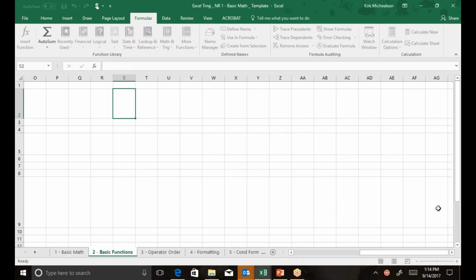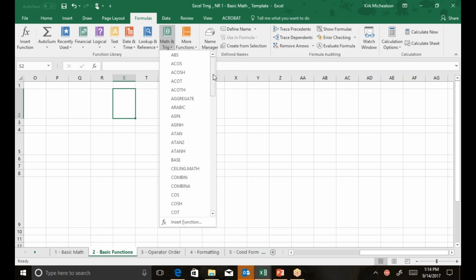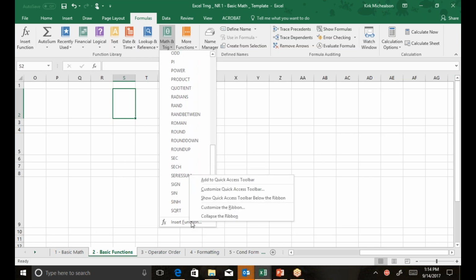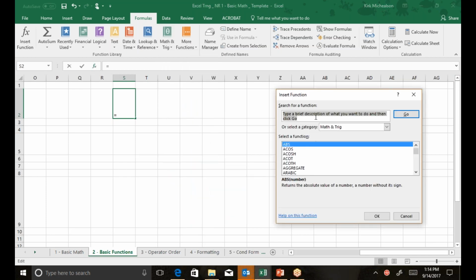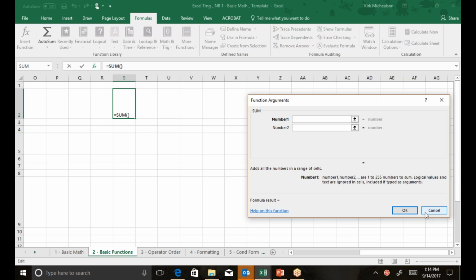Also, let me get out of this. If you're not sure what function, you can do this from any place in any one of these folders, math and trig, more functions, date and time. You can go to the bottom and click insert function, and you can type a brief description of what you want to do. Add numbers. There it comes up with the sum. Or if you know what the function is, you can do that, and then you can just go ahead and select it and you get that same dialog box.